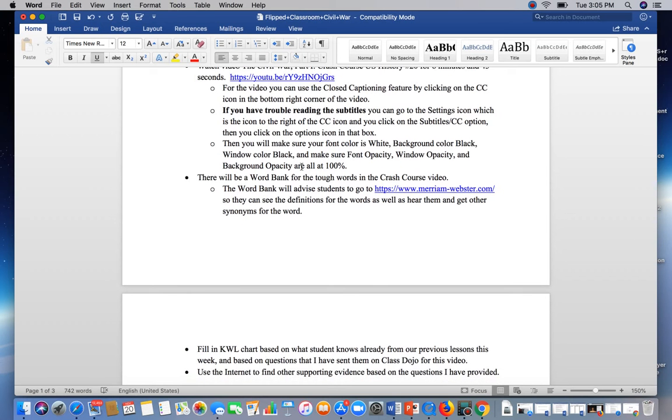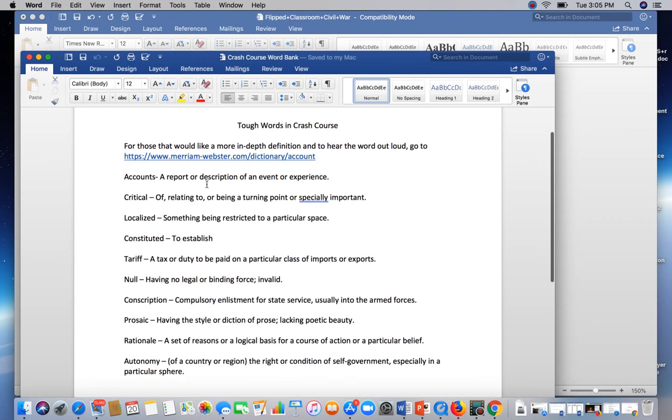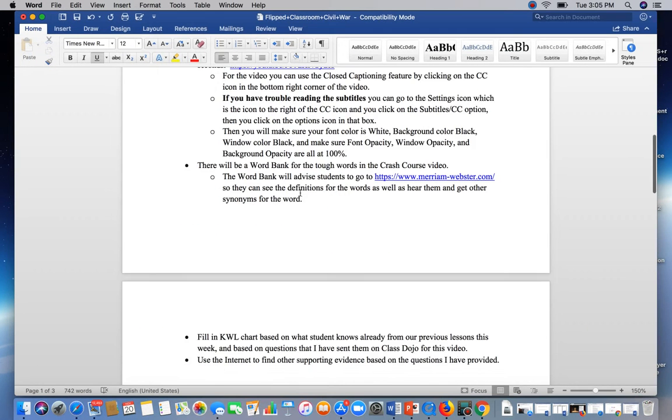There will be a word bank that they will be sent home with through, whether it's Class Dojo or PowerSchool or just class email. The word bank is right here, and it will be showing the students the tough words in the video as well as the definitions. And it'll also give them the place to go for a more in-depth definition at Merriam-Webster, where they'll be able to see synonyms as well as hear the word as well.